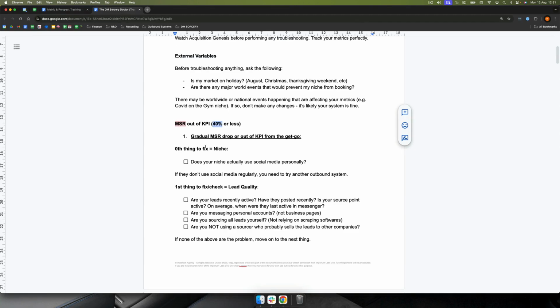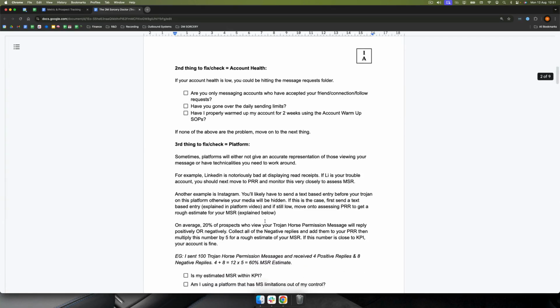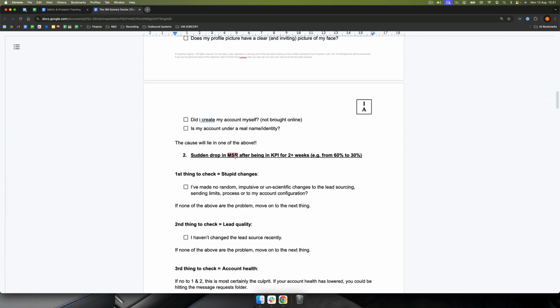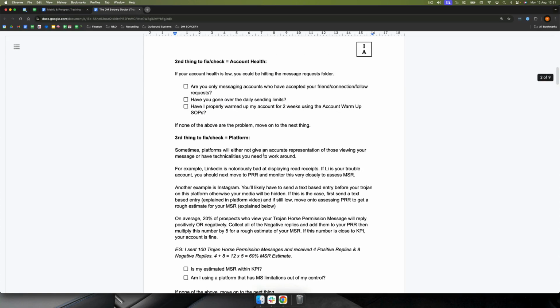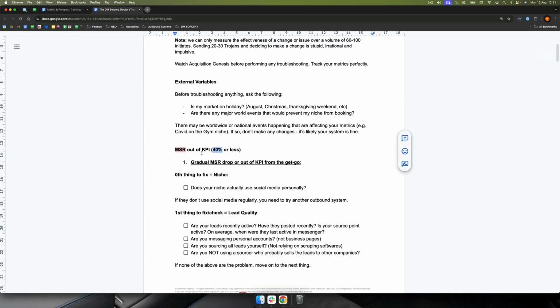First things first, there's two different types of media scene rate drop. We have a gradual MSR drop or out of KPI from the get-go, and then we have a sudden drop in media scene rate. So let's say you've been in KPI for 2 weeks and it starts dropping. So first thing first, a media scene rate out of KPI from the get-go.